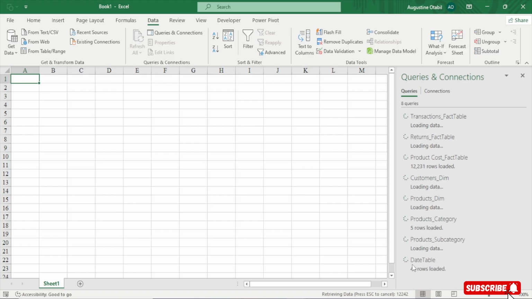All right. Perfect. So the date table is done. So we have 40 rows in the date table. We have 12,000 plus rows in the product table, right? Do you see that? Perfect. We have almost 4,000 rows in the returns. Perfect. Do you see that? So we have 60,855 rows in our transactions table, right? Perfect.